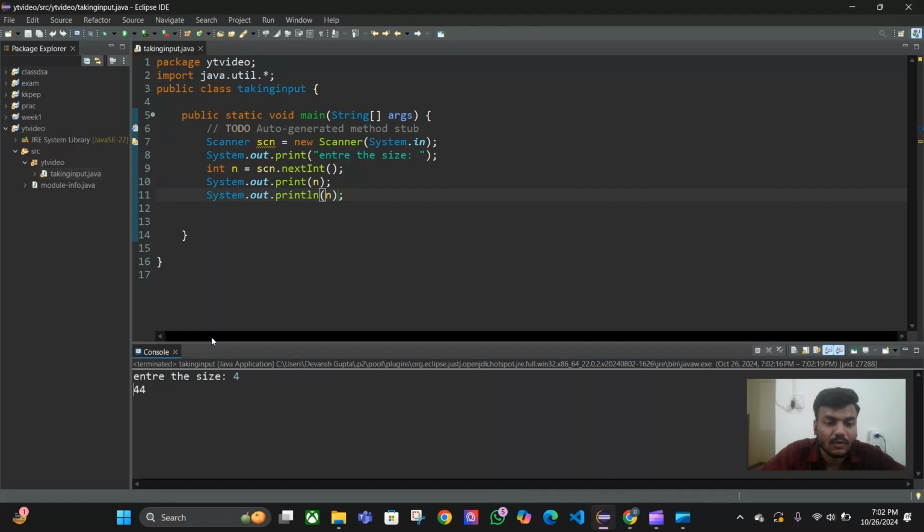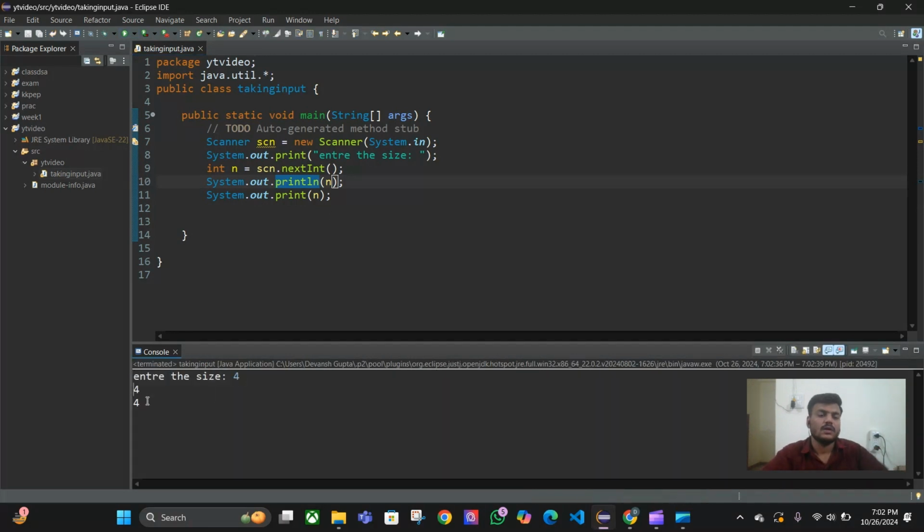Why is this happening? Because I added ln in this line. It will move the cursor to the next line after this line, after the second line. So you have to place it in this place. Now if we run this and give size 4, now see, this is what I am telling you, 4 and then 4. If you don't add this ln, it will run like this.